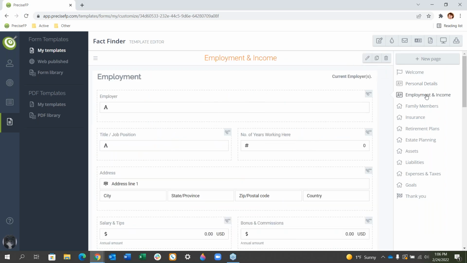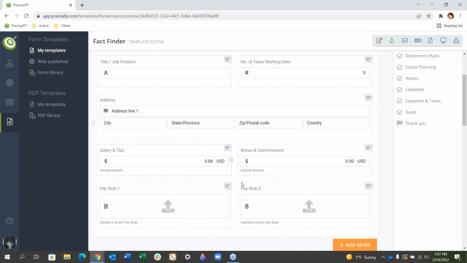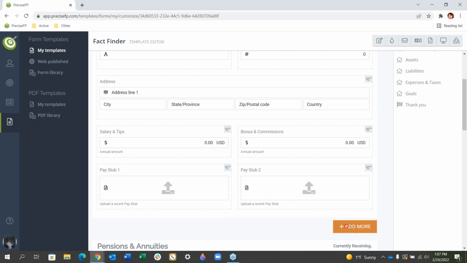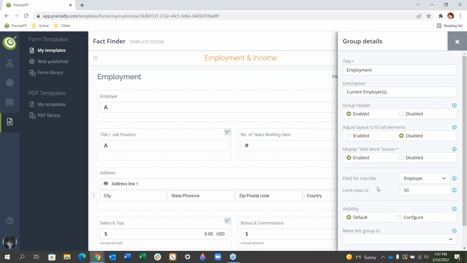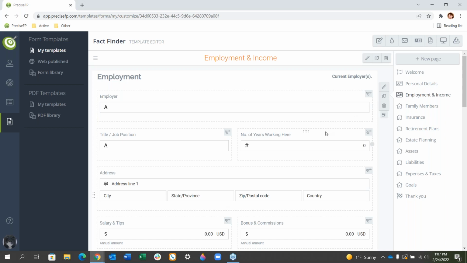There are also settings on individual groups. Here on the employment and income page, we're on the employment group and we've got the add more button enabled. So if the client has multiple jobs, they can click that add more button and then enter the information on their second job, you know, whatever the situation is, second account, loan, whatever.